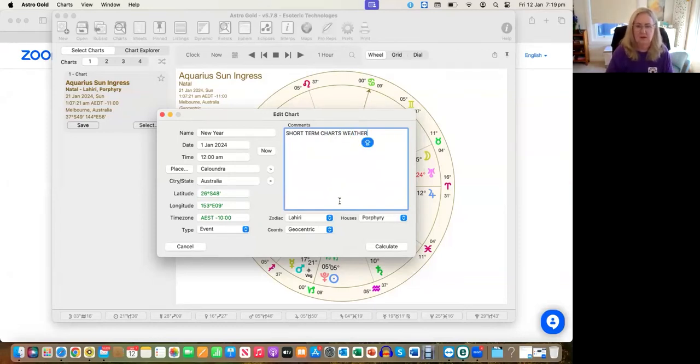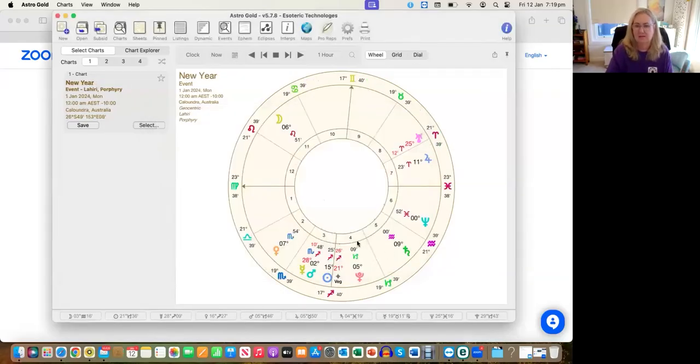That's the settings. So now we have a short-term weather chart for Caloundra. You can put whatever place you want. The planets are going to shift. I'll show you that in a minute. We calculate it, and that's it. And then, of course, you have to start interpreting it.